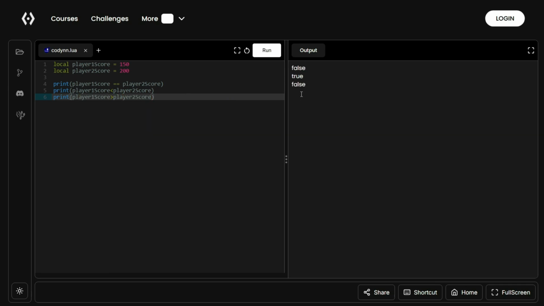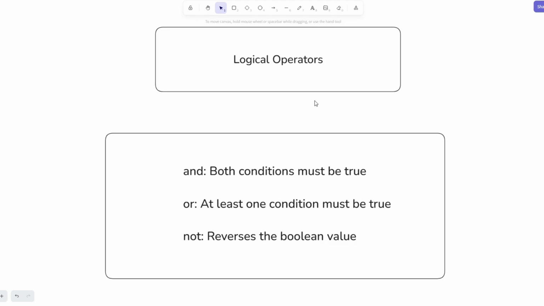So false. And quick tip, these operators return a true or false value. So you can use these results in control structures like if statements to make decisions. Now after the topic of relational operators, we can move on to logical operators. Logical operators allow you to combine conditions and make more complex decisions. Here are the key logical operators in Lua.